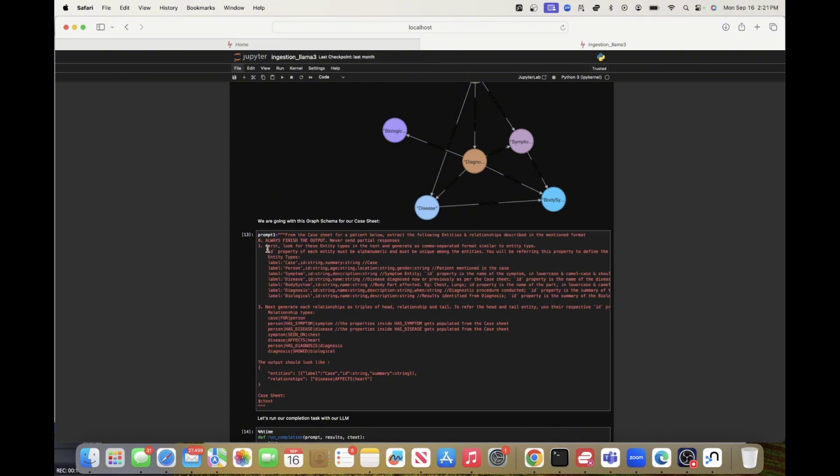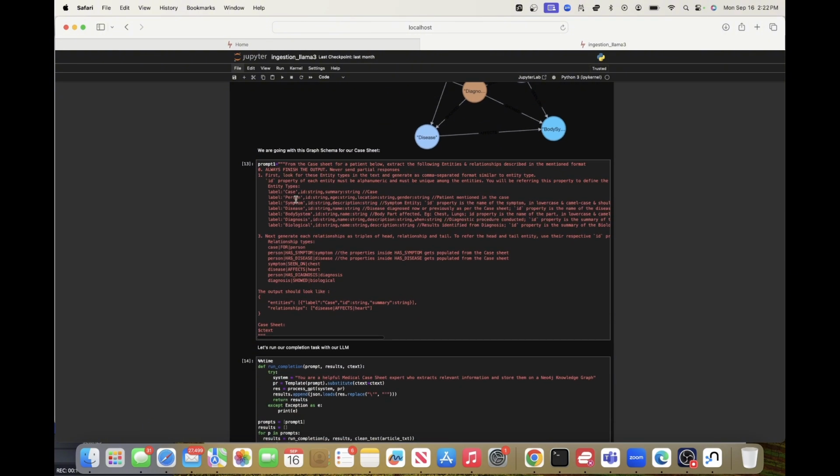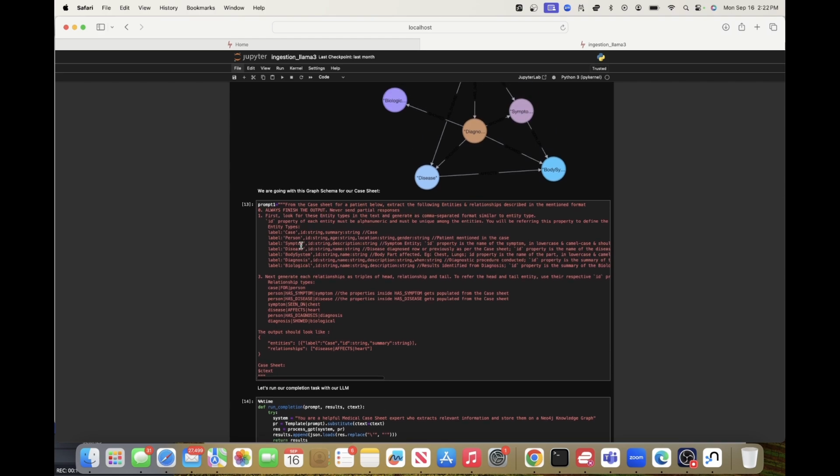So this schema is this. First, look for these entity types in the text and generate a comma-separated format. So we want a CSV file, and the CSV file should have the ID property of each entity aligned, and then the labels: case, person, symptom, disease, body system, diagnosis, and biological. You can see all these instructions are absolutely controlled by our large language model and specified by the person, specifically the doctor, who is going to control the output for the structure of the graph, so that they can treat all the medical sheets as a certain portion of the format according to this schema.